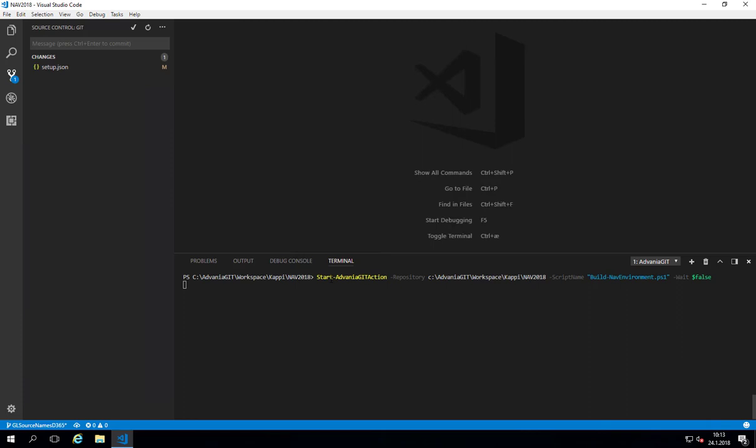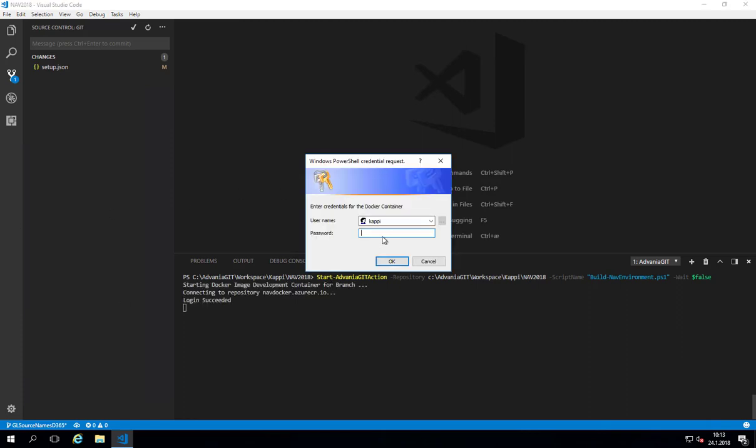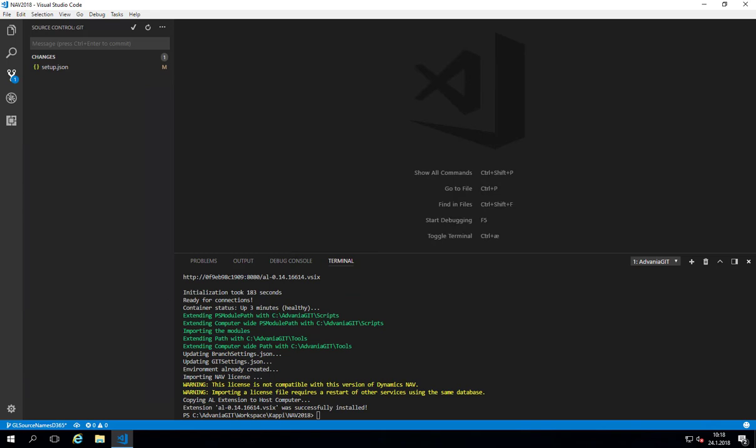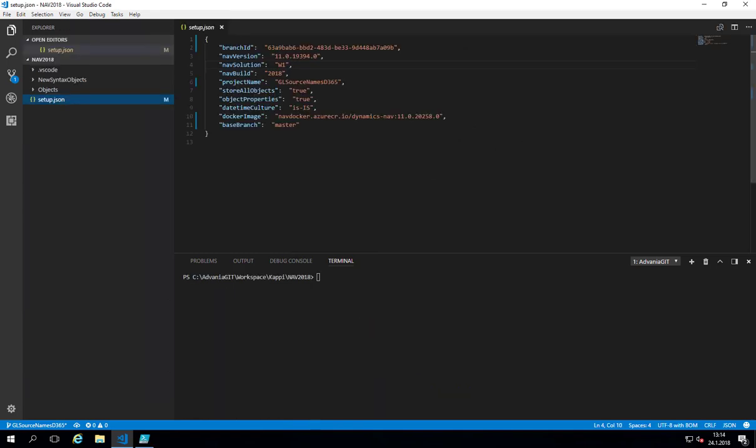The same thing we need to do for this new branch. We need to build our NAV environment. That is, we need to build our Docker container. And we will take a short step, until it's finished. And from this Docker container, we have the same source as we did in the master folder.